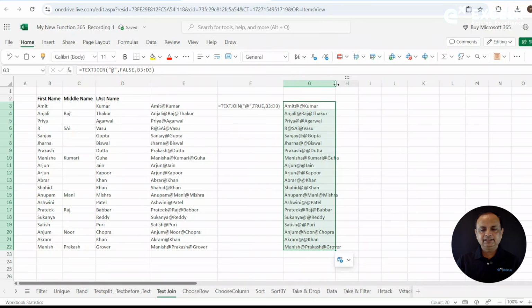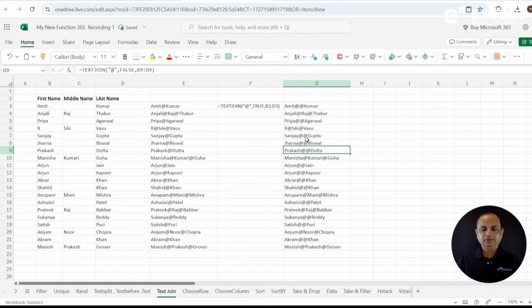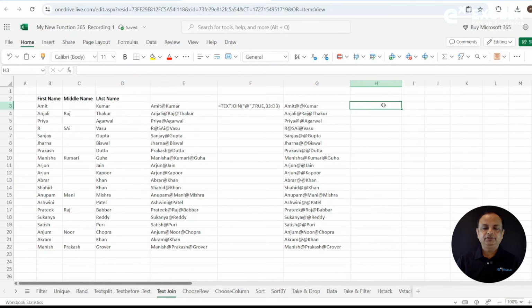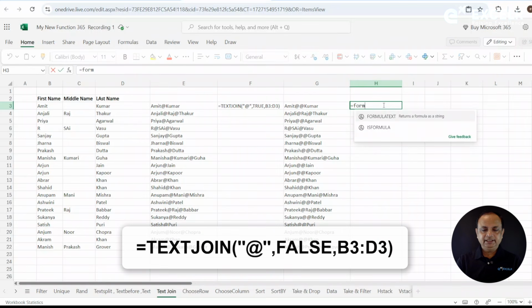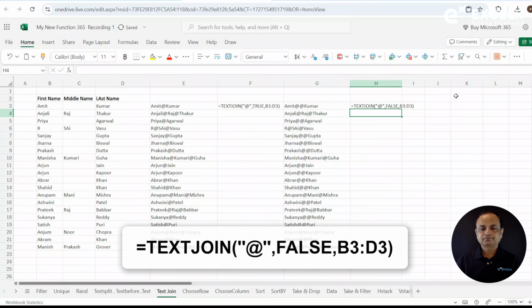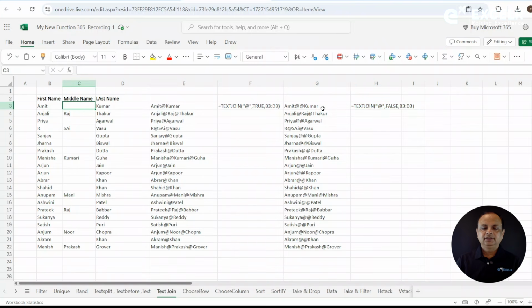Wherever the blank cells are, wherever the employee's middle name is not available, TEXTJOIN is giving an extra delimiter. That is the reason we have a difference between true and false. Let me write the formula text here. If you give true, and some blank cells are in between the data set, it will ignore them. But if you give false, it will not ignore them; wherever the blank cells are, the delimiter will keep on getting added.